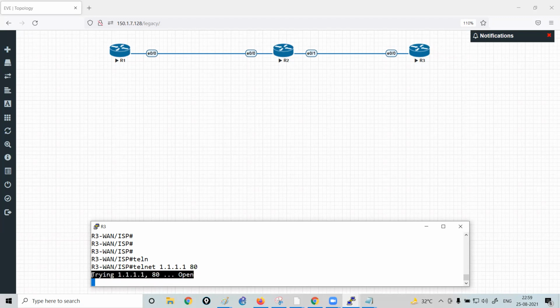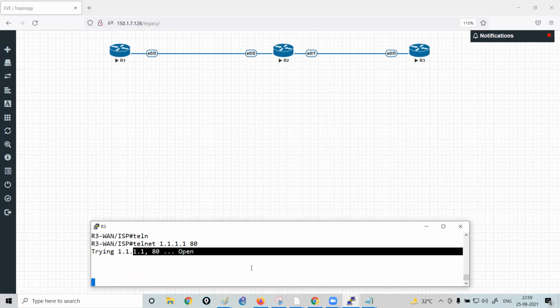Why is it open? Open means that you are able to take the GUI, you are able to take the HTTP successfully. It is open, right?